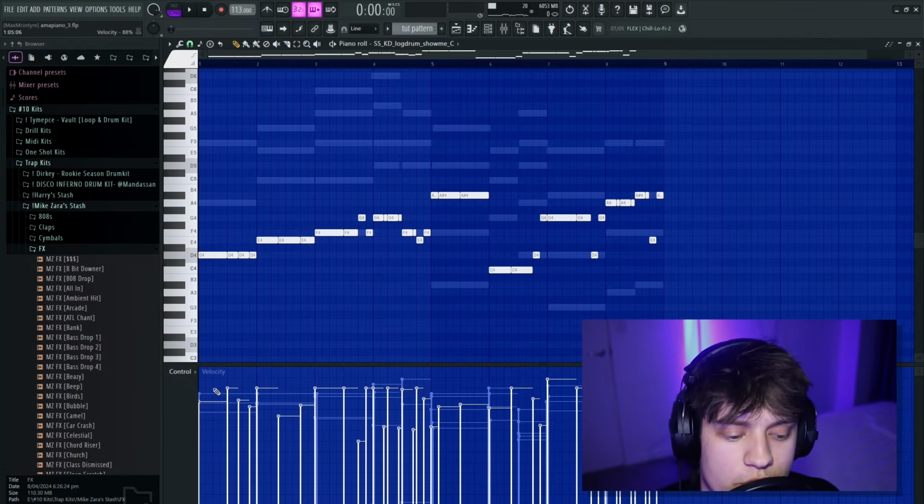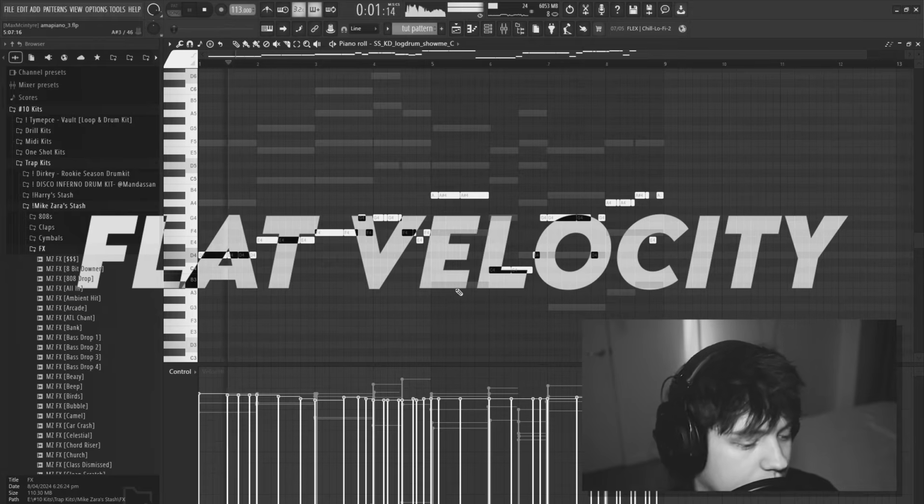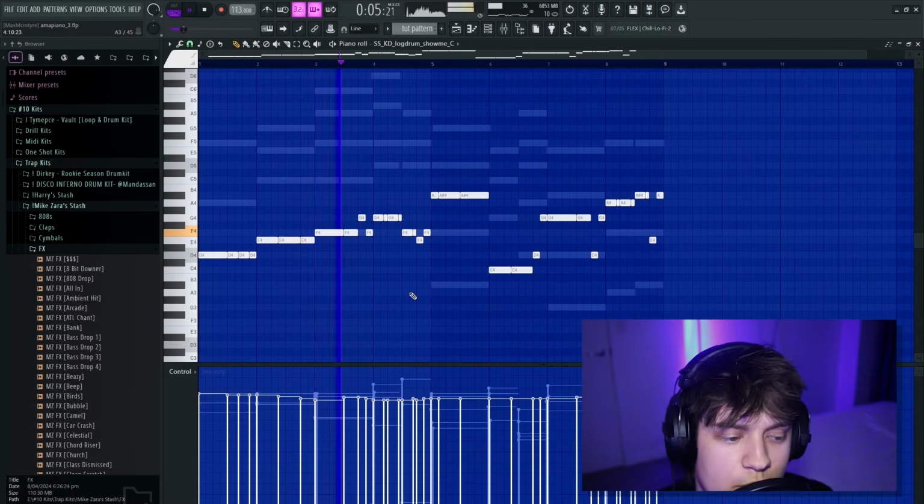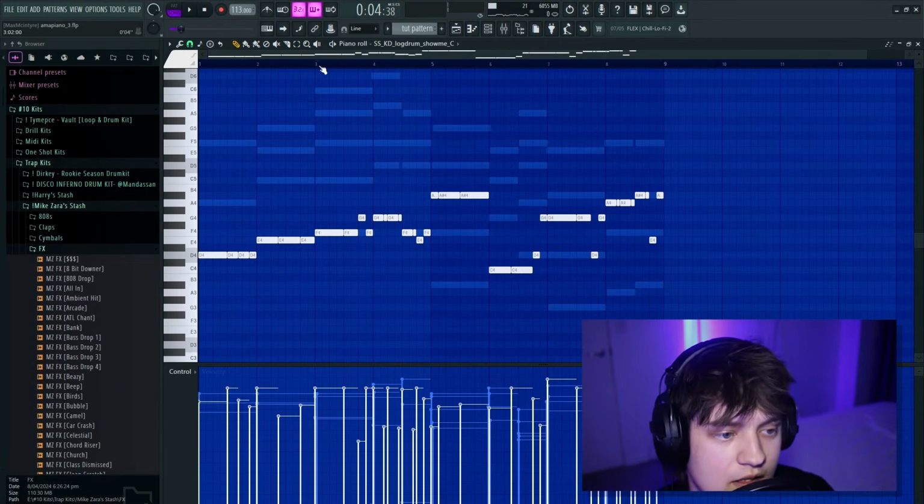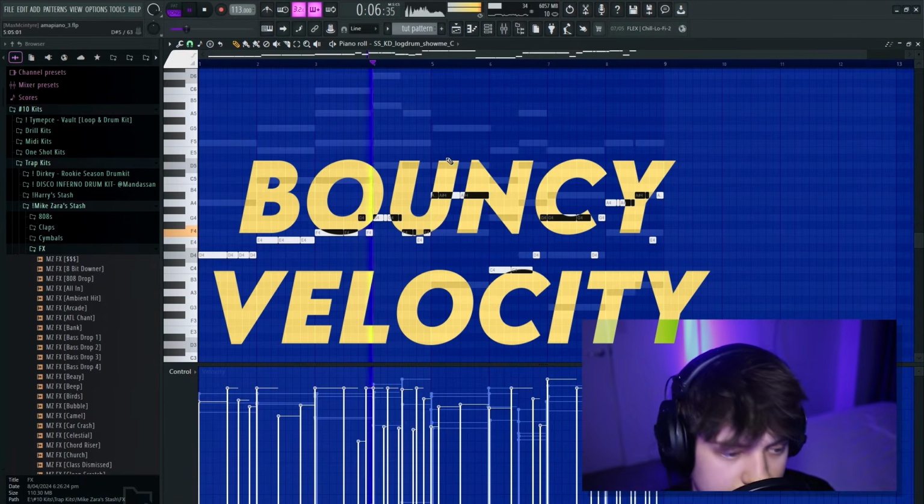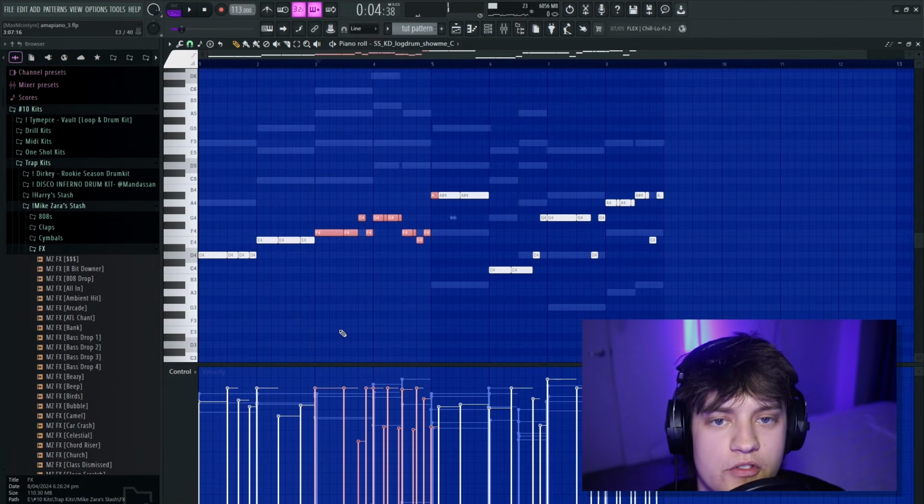I want you guys to hear something though, quickly. So if I make the velocity of all of these pretty much the same. That doesn't sound too bad, but it's going to be super evident here. Now, if I switch the velocity back to how I had it, randomized. Messing with the velocity just helps with the bounce so much.